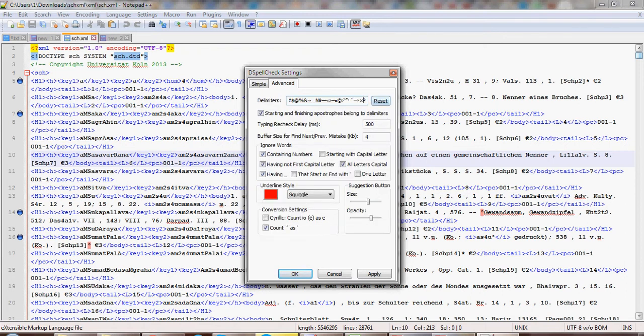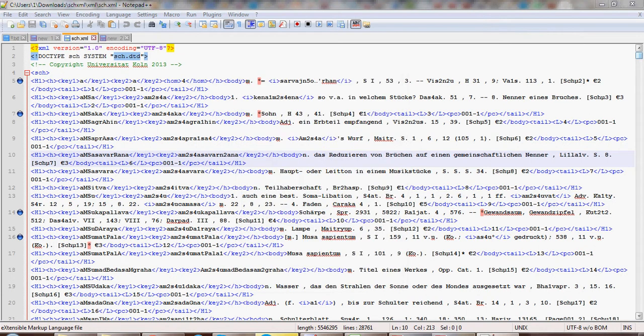I have added the degree sign, so it doesn't count words that start with the degree sign as an error, so there are fewer false positives. Okay, fine. Right, so we have learned how to find spelling mistakes in XML files and how to copy paste entries with some code we are looking for. Thank you.